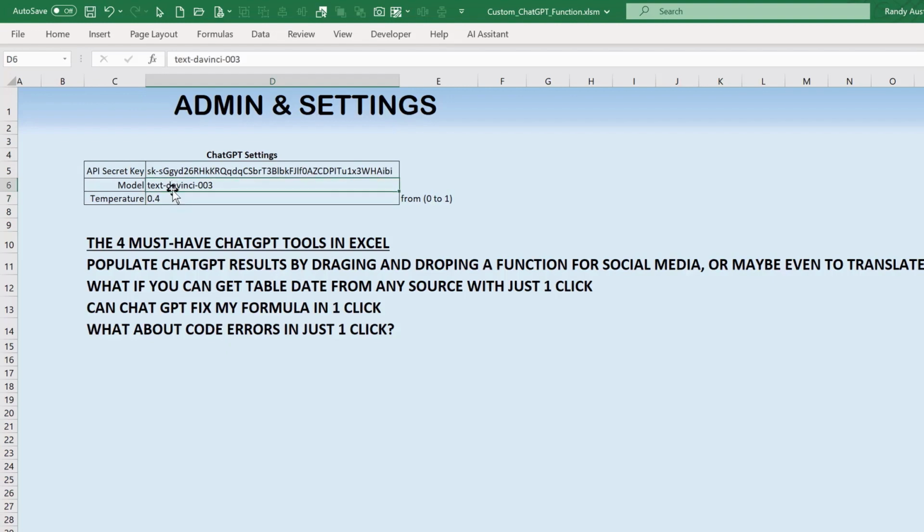So it's kind of nice. And this is the model. This could change over time. You can see this in the API. This will change over time. But for now, we're going to stick with the more common one, which is text-davinci-003.